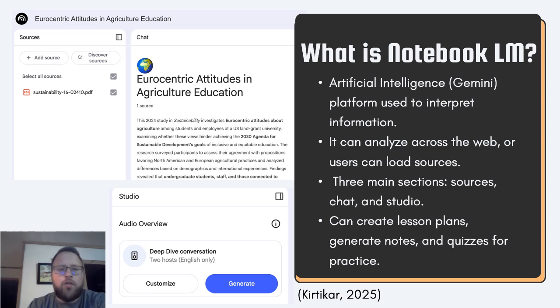So really, you have the sources that you upload, the chat, which operates pretty similarly to other large language models and AI innovations, and then finally a unique studio feature. Notebook LM is used primarily in the education space to create lesson plans and generate notes. Students really use it to synthesize and organize information. It is used by both instructors and students to organize and enhance learning.